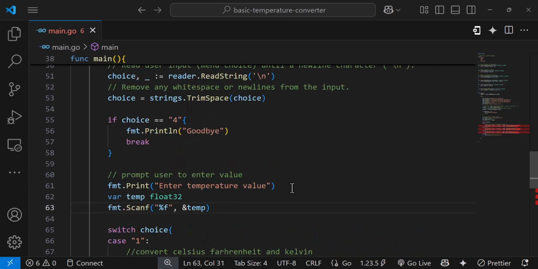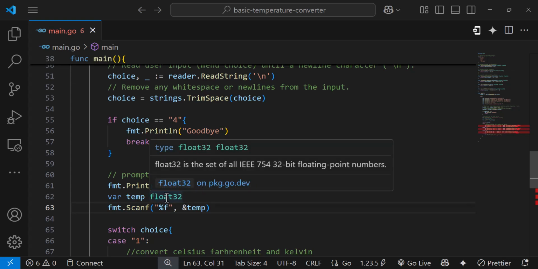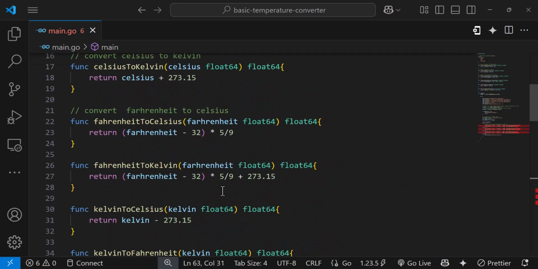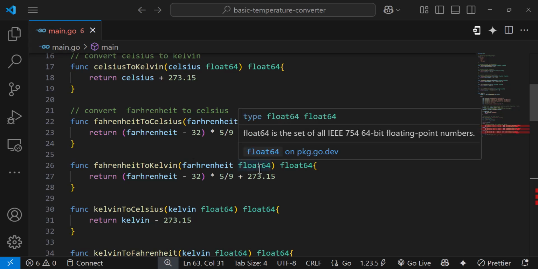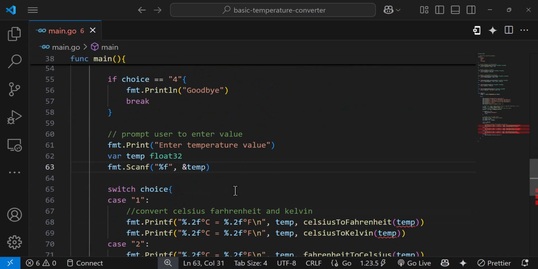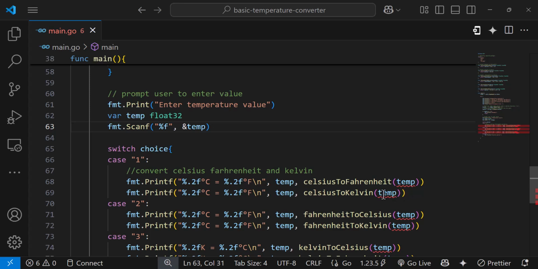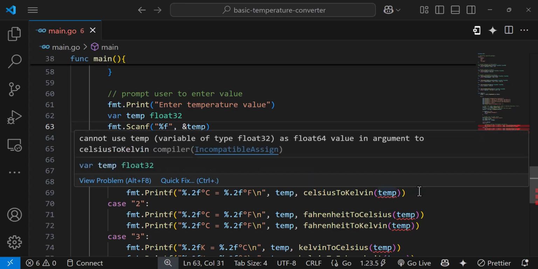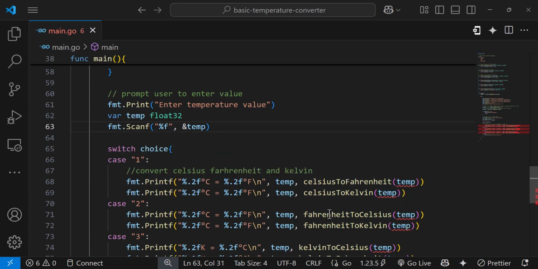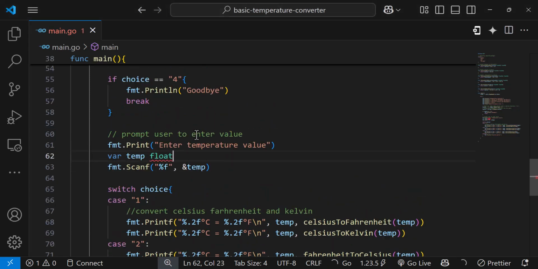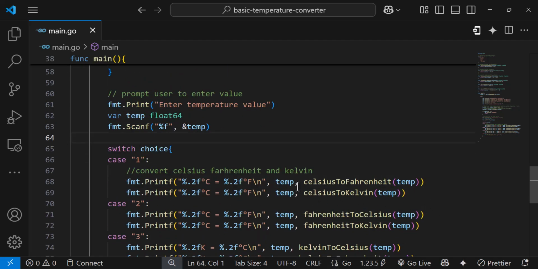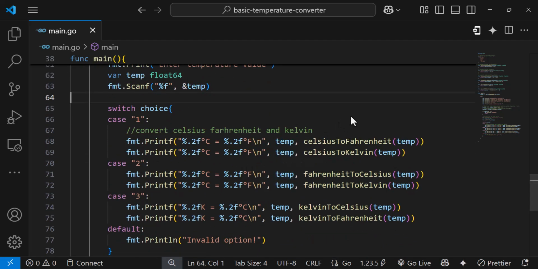If you pay attention, the temperature value that we created over here, we said it is supposed to be float32, but as the values are being passed into our functions, we say that they are float64. That is how come we are getting some errors over here with the temperature values that we are taking into the functions. So let's change it to 64 for compatibility. Now the errors are gone. Now let's run our program and see.